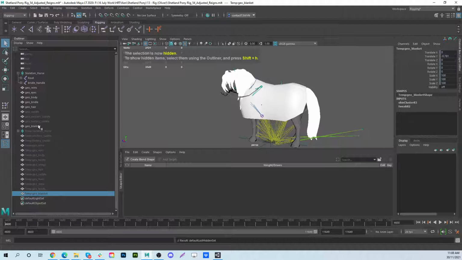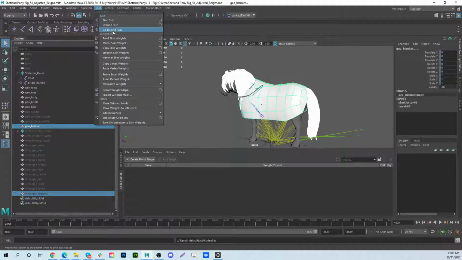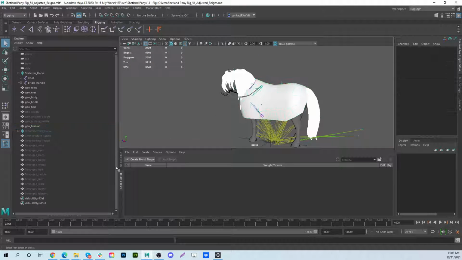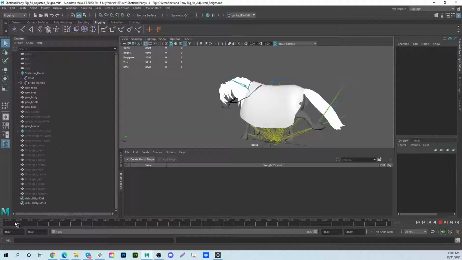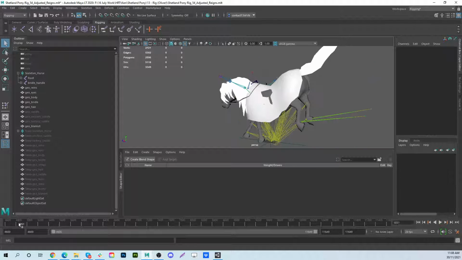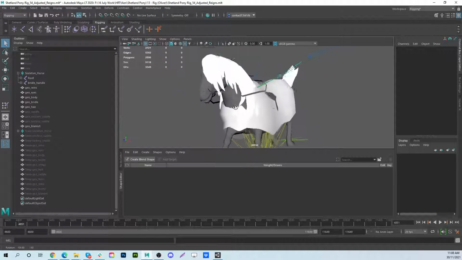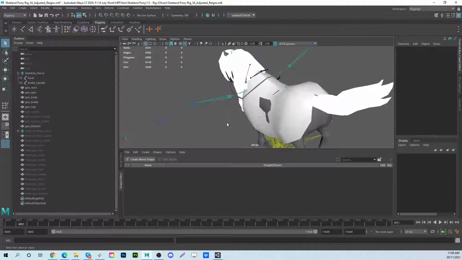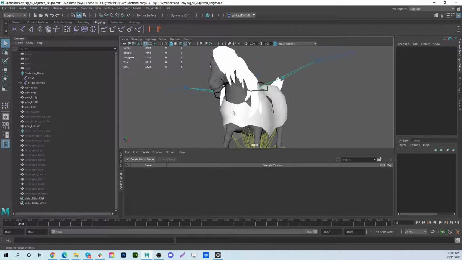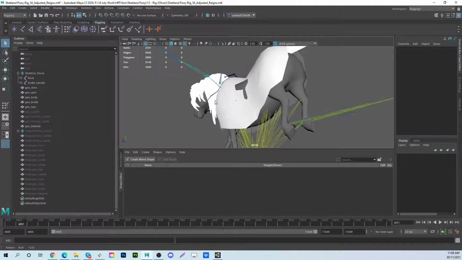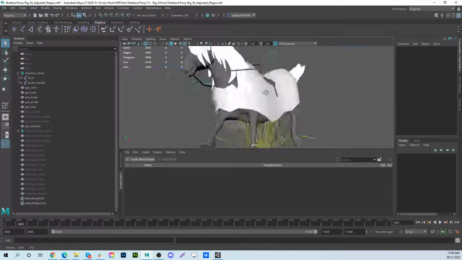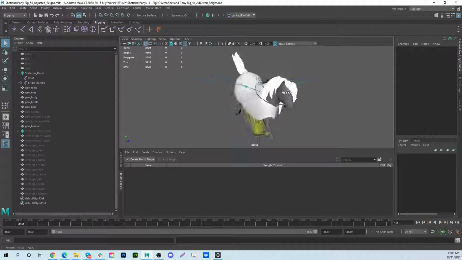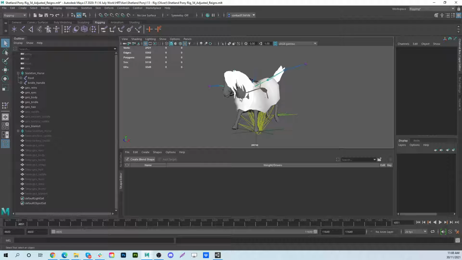Choose the original blanket, choose the new blanket, and we go skin, copy skin weights. Now when we press play, it doesn't distort as badly. We're going to have to do some fixes because the weight painting was done for the Mustang and not for the Shetland, so the Shetland pony's got a bit more of a rounder torso and rib cage. Its belly and just general abdomen is larger. But alright, that's just something to keep in mind if you want to copy skin weights across. Just make sure the sizes are the same.